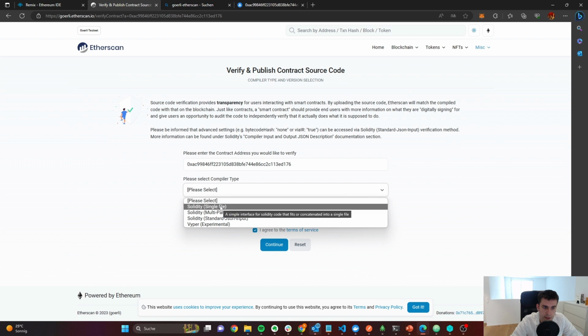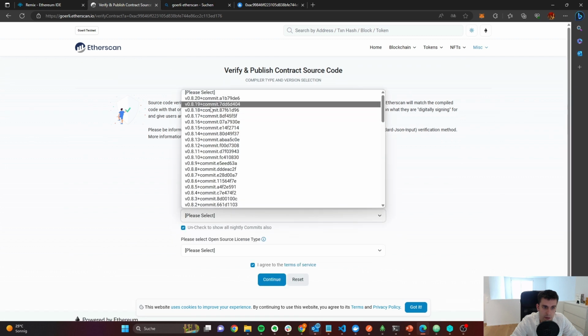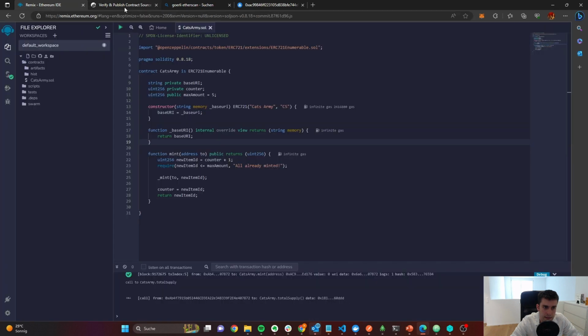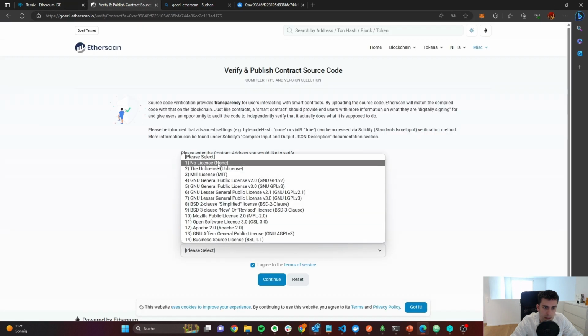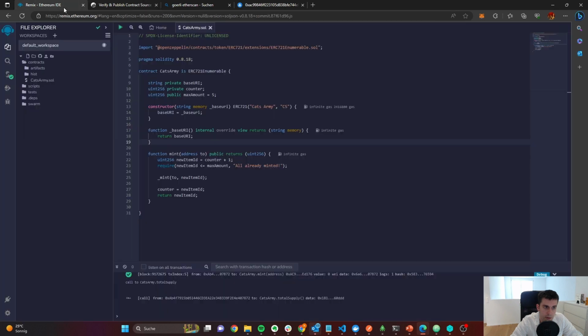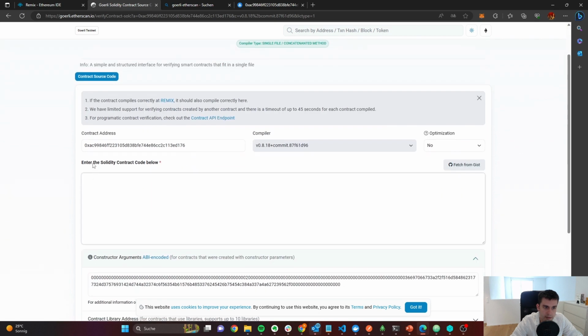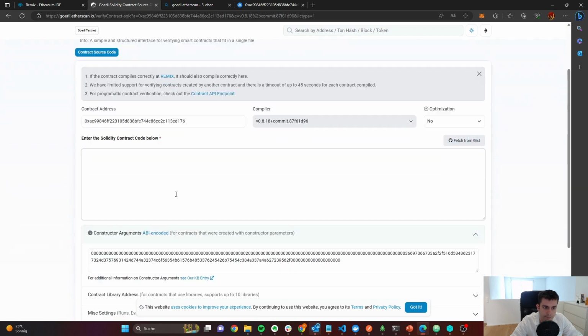We choose Solidity single file and then the compiler version, which was 0.8.18, I guess. Yeah, that's true. And our license, this is none. So we have license identifier unlicensed. So we continue here and now we enter the Solidity contract code.